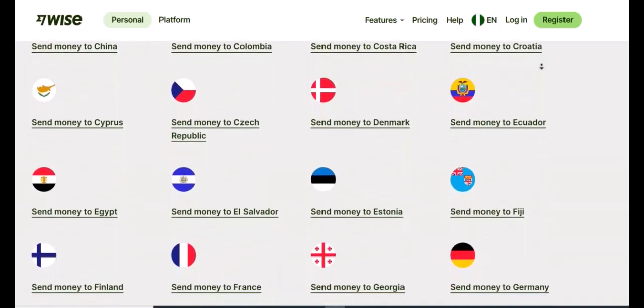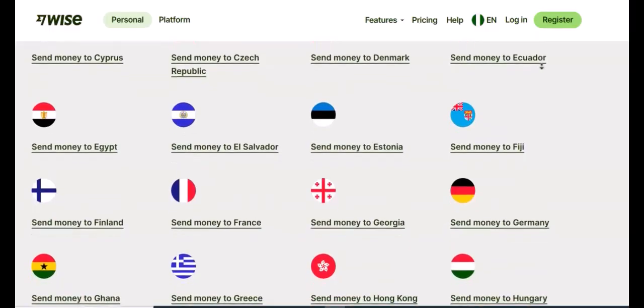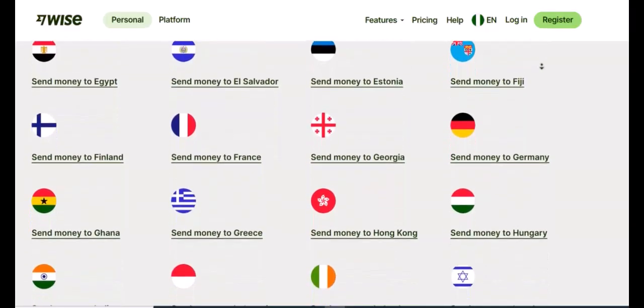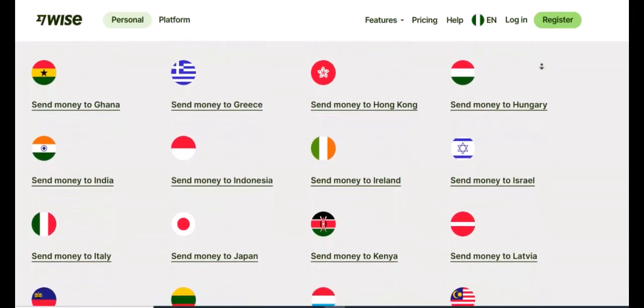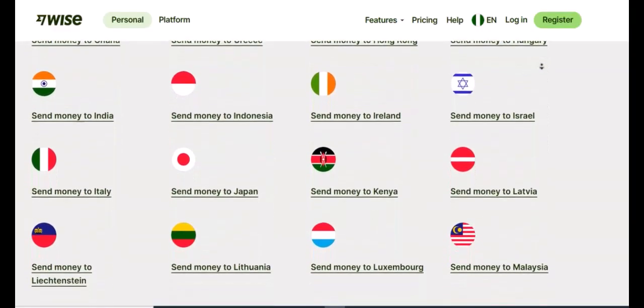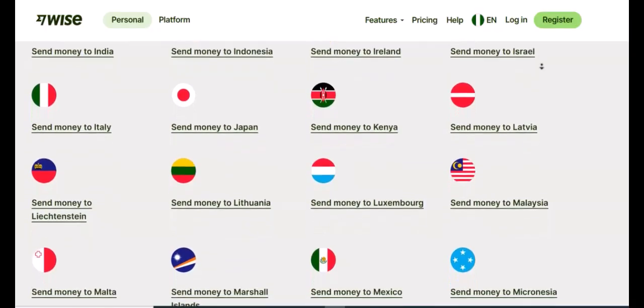Important note: the feasibility and cost-effectiveness of these methods can change frequently due to evolving Nigerian financial regulations and bank policies. Always verify the latest terms and conditions with your local bank or virtual card provider.